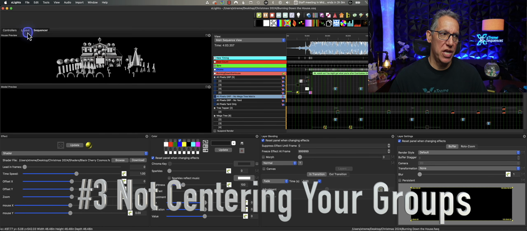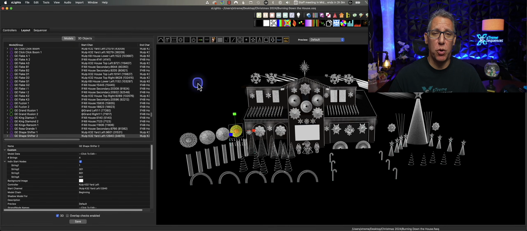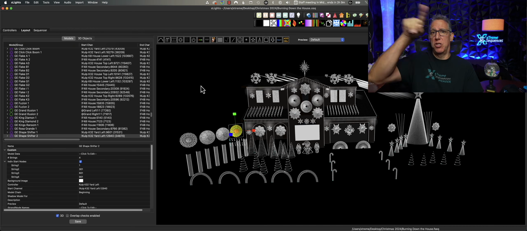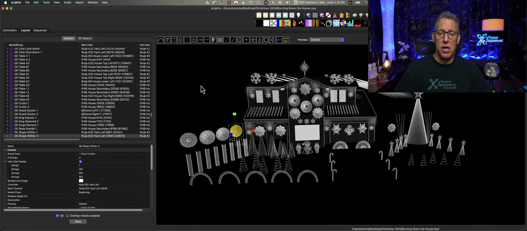Not centering your all pixels group or whole house group. This is kind of a big one. If you purchase other people's sequences and that pinwheel is supposed to be in the center of the house, but yours is over here, well, maybe your house is not centered. That doesn't mean call your contractor. That means you need to fix this in xLights.